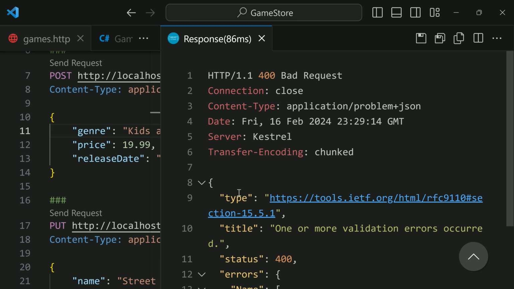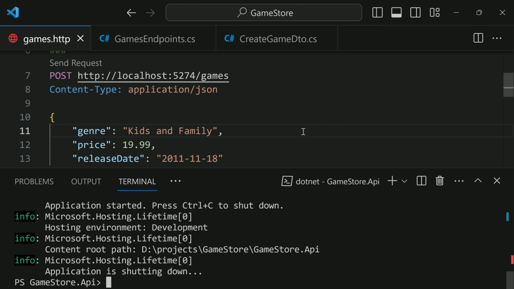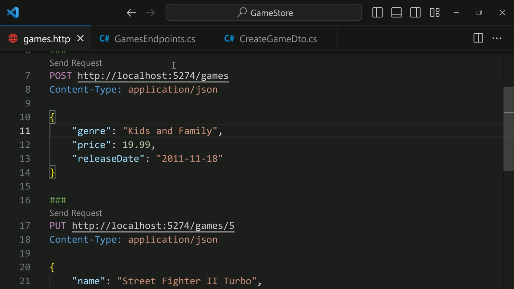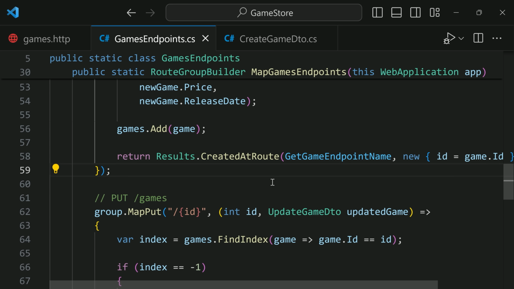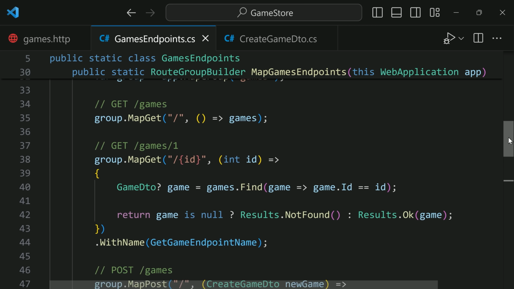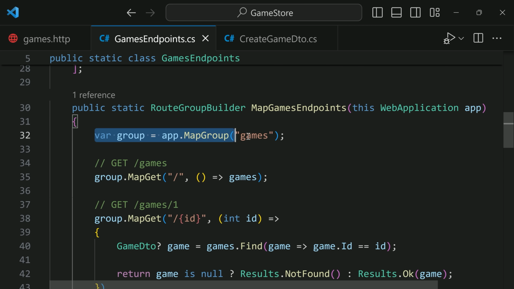And we were able to do all this just by using one NuGet package, right? Now, if we go back into the code, one thing that you should realize is that you can do this parameter validation not just for one endpoint. You can actually apply it for all of the endpoints by using your route group, right? Remember that we have a group here.